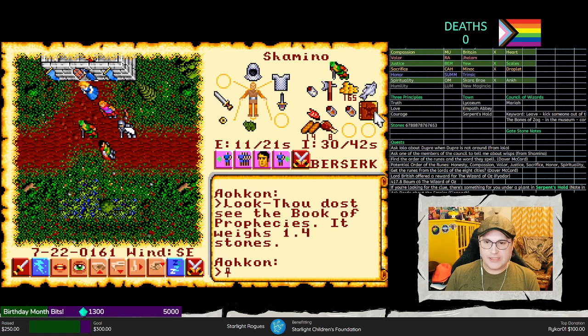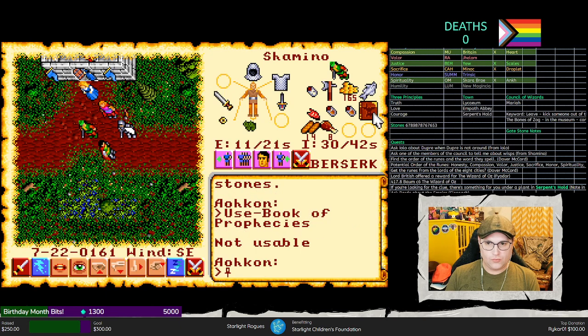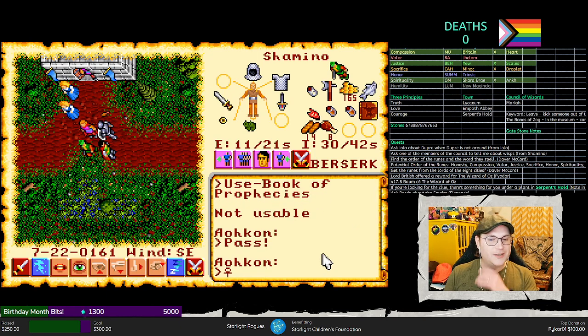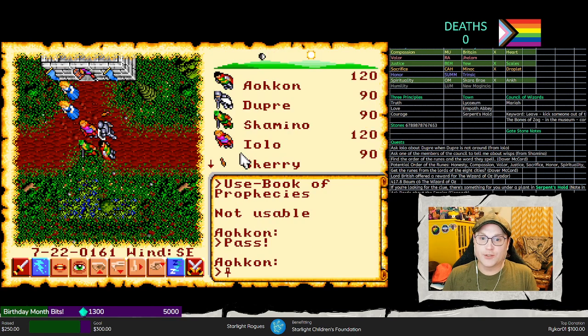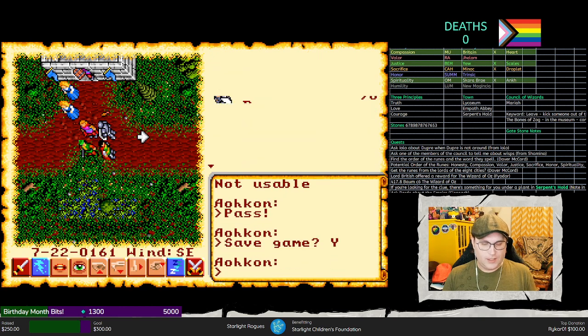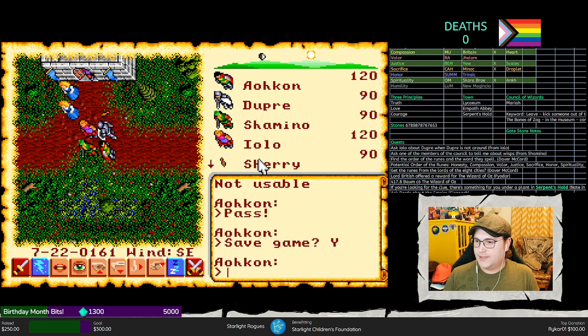Book of Prophecies. The Book of Prophecies is apparently not usable. Well, we have our panpipes. I don't know how dangerous it's going to be to go and try to unlock this shrine.